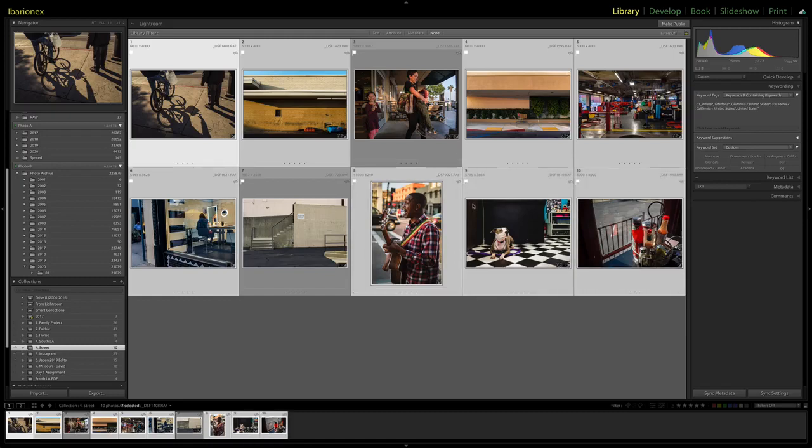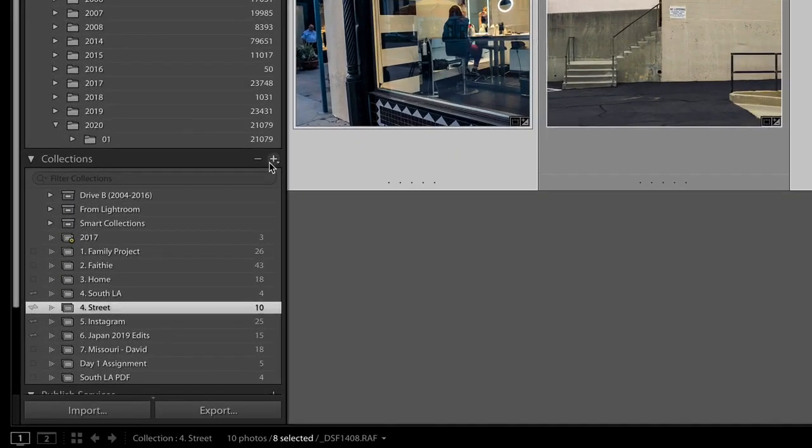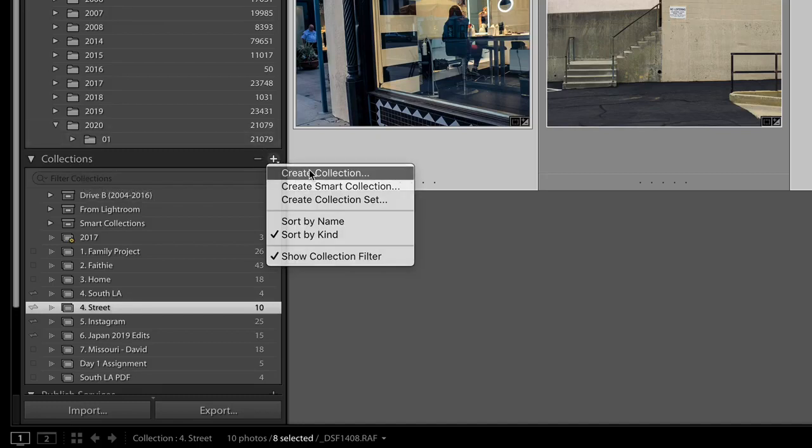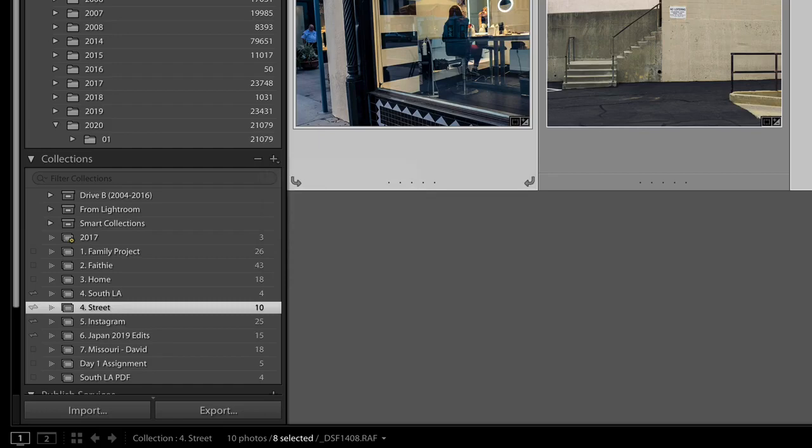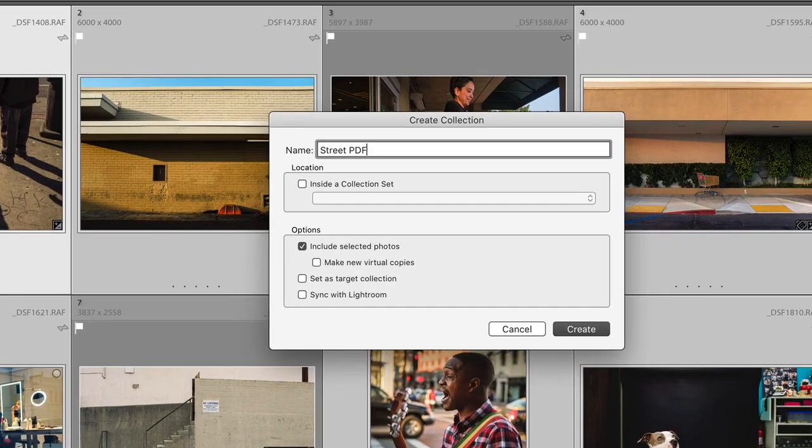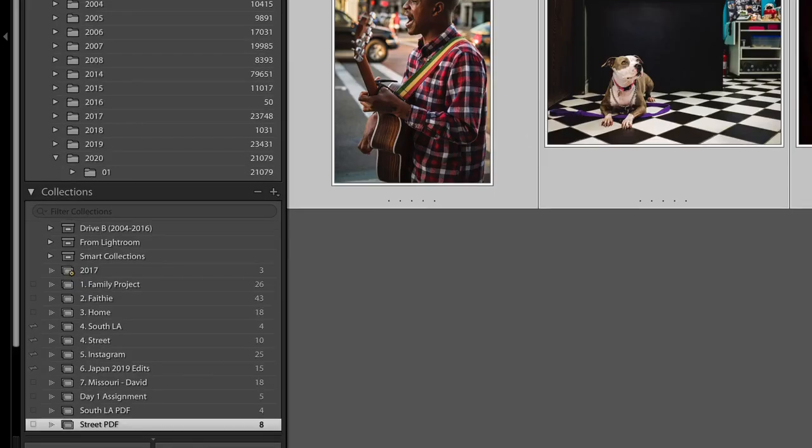Okay, and so these are grayed, indicating that they're selected, and these two are going to be omitted from the cut. So I want to create a collection of these images. So what I'll do is hit the plus sign next to this tab that says Collections. Go Create Collections, and I'm going to call this Street PDF. Make sure that I've checked off Include Selected Photos and hit Create.